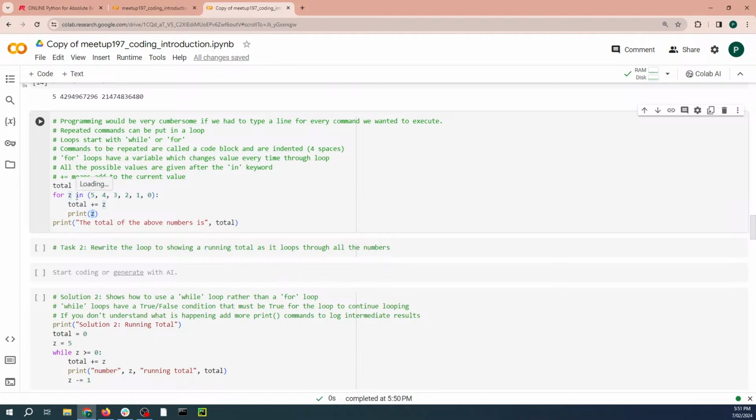Now the way Python works out where the start and finish of the looped code is, it uses indentation. So you can see I've indented this code by 4 spaces. This is quite different to other programming languages, which often use curly braces, but it makes the code look very clean, and it's a lot easier to read.